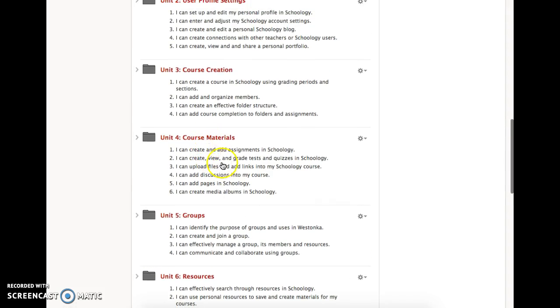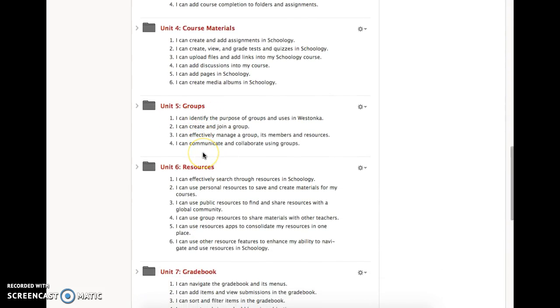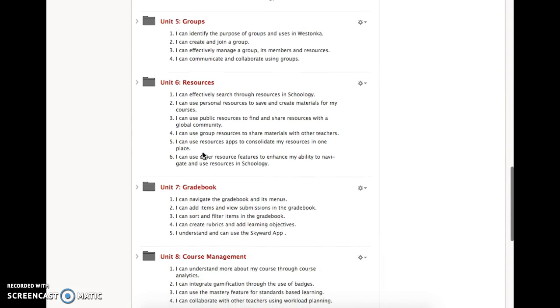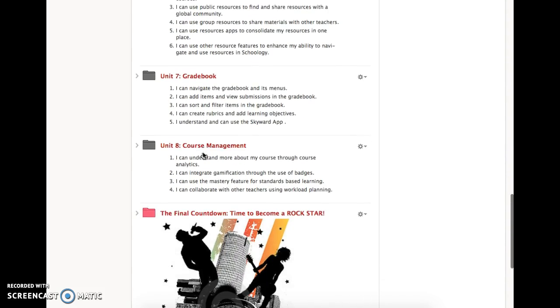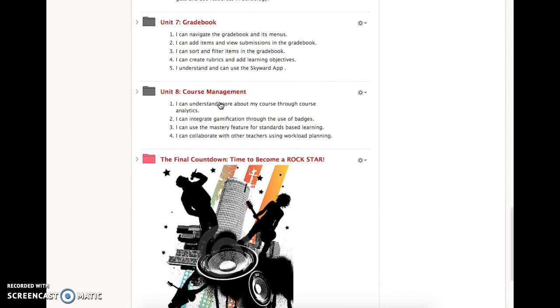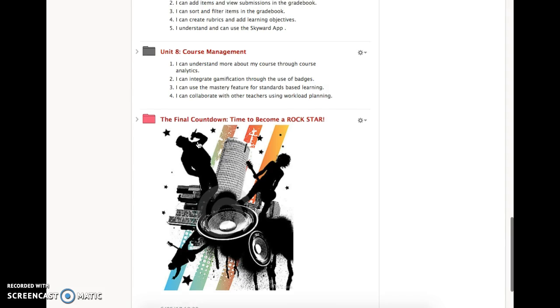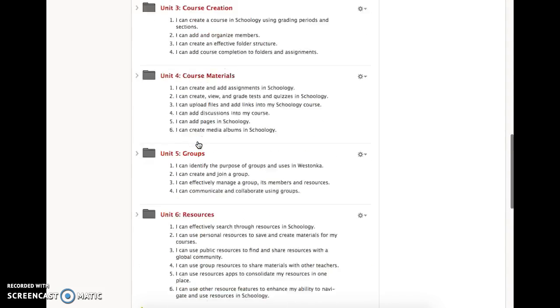Unit 4 will focus on course materials and adding them into your Schoology course. Unit 5 will focus on groups and how to use them and effectively manage them in Schoology. Unit 6 will focus on resources and how to use those resources within groups and within your course. Unit 7 will focus on the gradebook aspect of Schoology, and Unit 8 will focus on the course management. Lastly, at the end of the course, you'll do the final countdown where you'll do a reflection and set a goal for what you've learned for the rest of the school year.